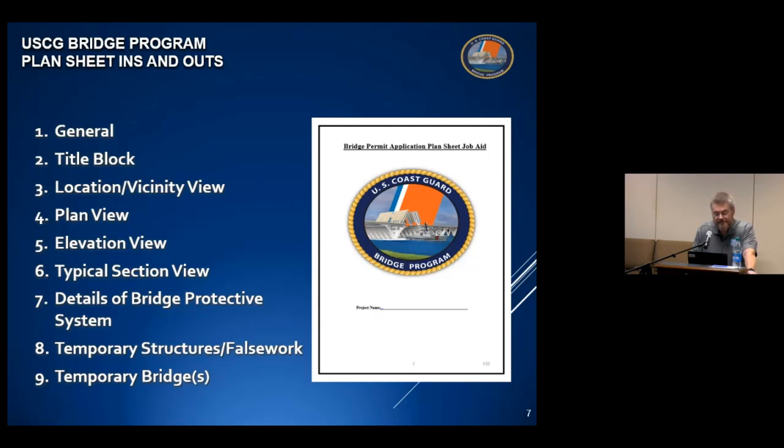We've also got a section for identifying any temporary structures or falsework that will be used during construction of the bridge. And finally, there's a section for temporary bridges, which would be required for a Coast Guard public notice and final permit approval. Temporary bridges must be a part of the plan sheet set submitted for permit approval. Otherwise, a permit amendment will later be needed.